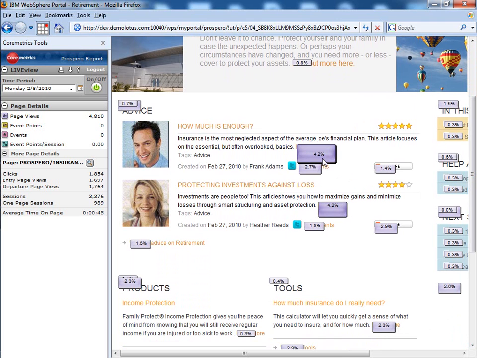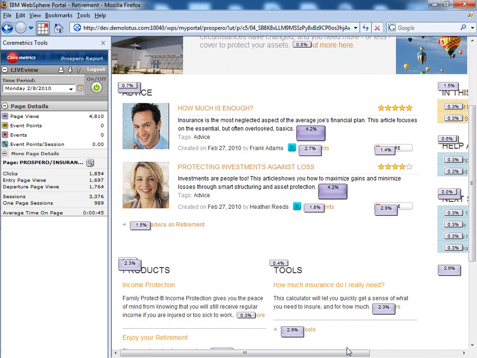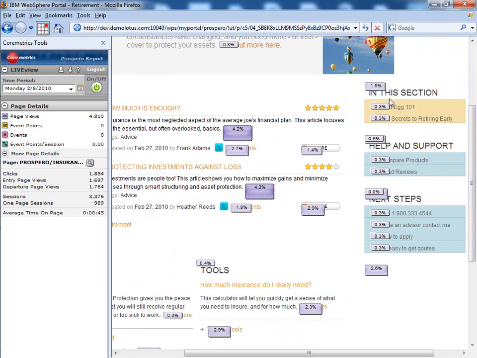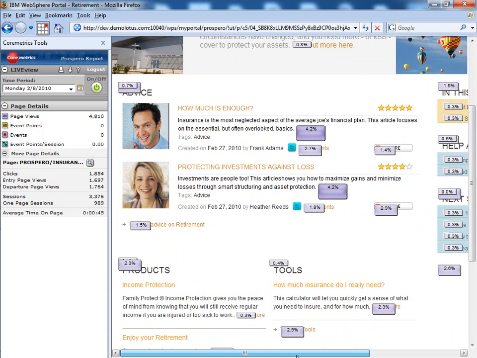Here I can see that a lot of people are clicking through the advice. I can see that towards the side here, not many people click on the help and support. Not many people are clicking on Heather Reed's Twitter feeds, but a lot of people are clicking through products and things like that.